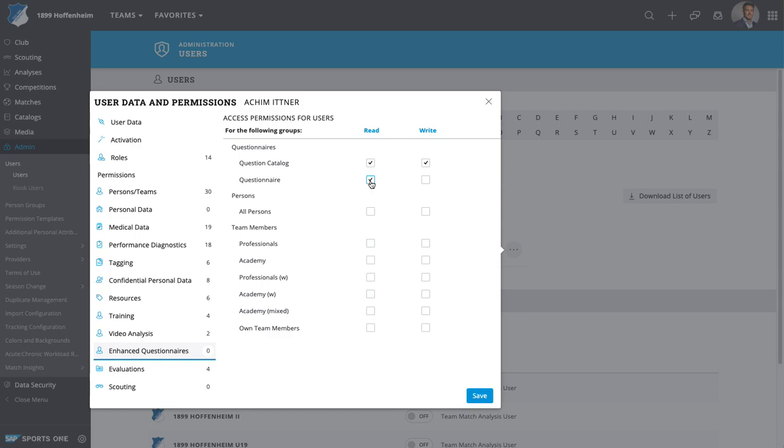So do you want to be able to consume existing questionnaires, or are you the person in the club who is creating questionnaires for others to reuse? In this case, I grant myself also the role of the questionnaires.